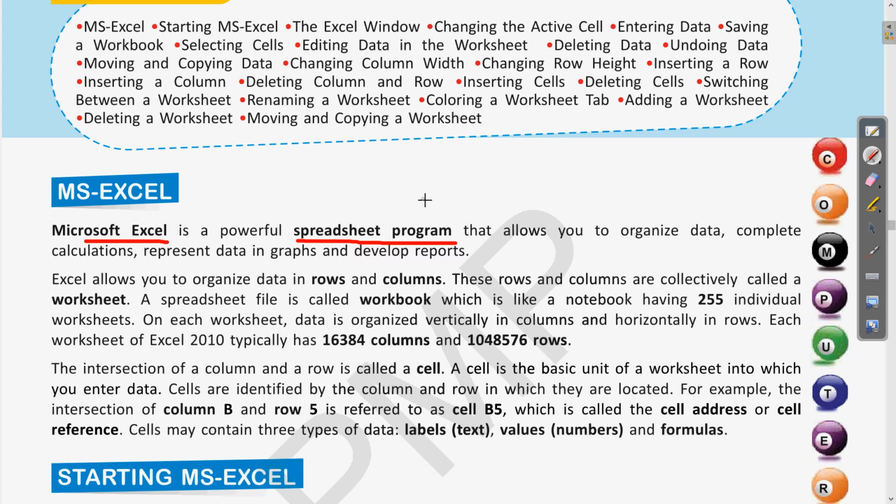So MS Excel is an example of spreadsheet program. There are various other spreadsheet programs also other than MS Excel. So what is the use of this spreadsheet program? They allow us to organize data, complete calculation, represent data in graphs and develop reports. So by using this MS Excel software or any of the spreadsheet software, we can organize the data. Clear? We can keep them in an organized manner. Then we can do calculation on those data which we have saved. Then if you want to represent the same data in form of chart, graph or report, this can be done using these spreadsheet programs.